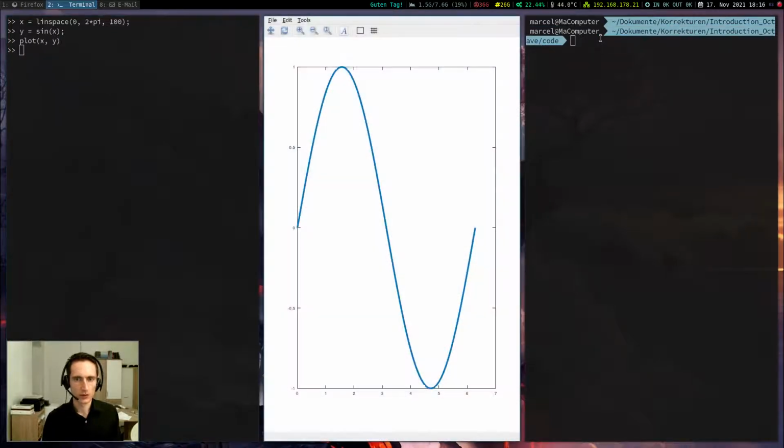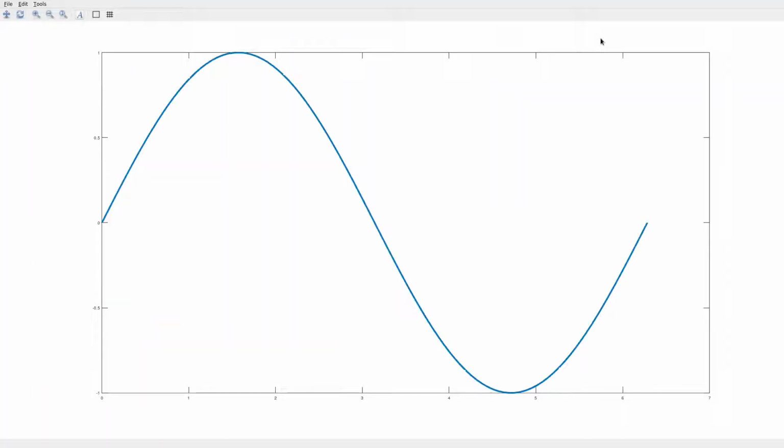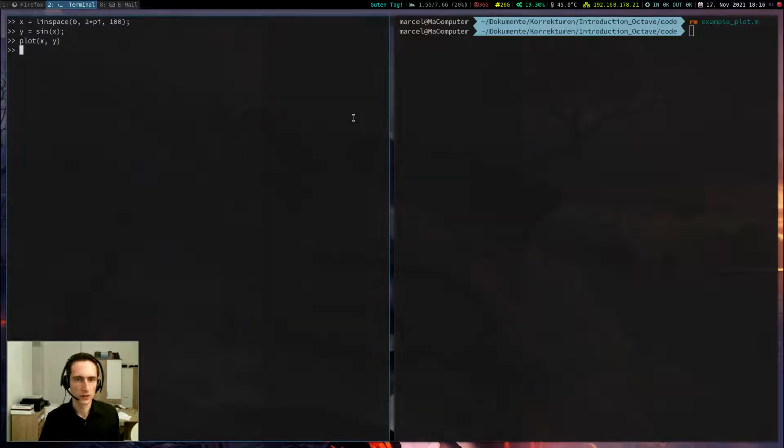Now I just write plot x and y, and it will open a window with the sine function, which we might have seen before. So this is it. We can plot something with just 3 commands.